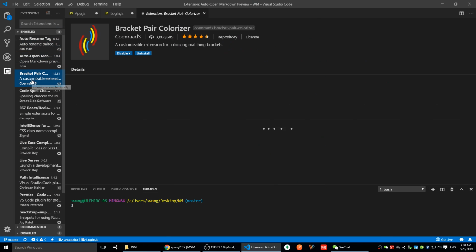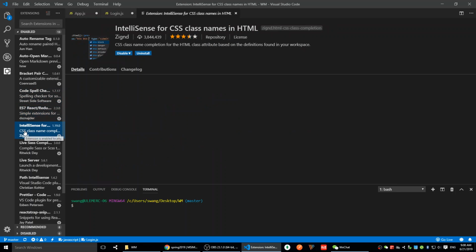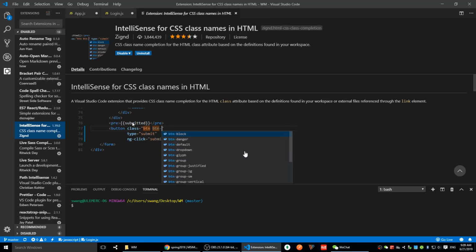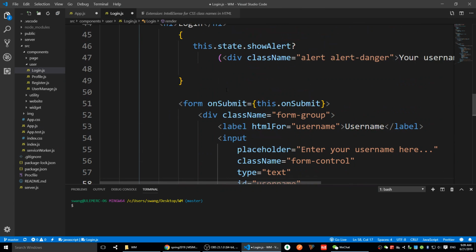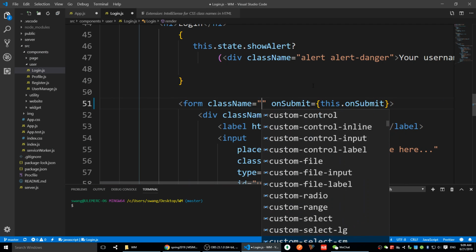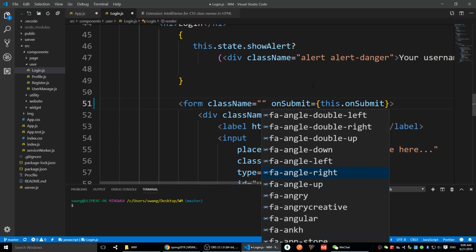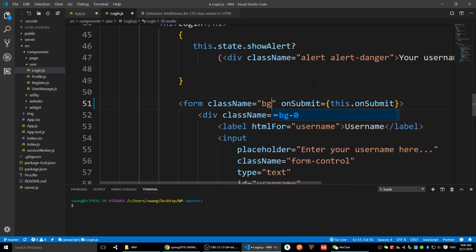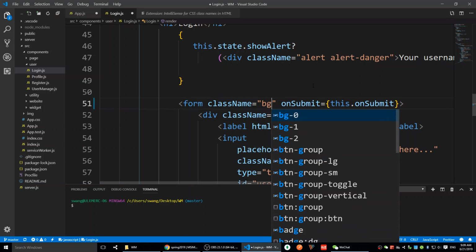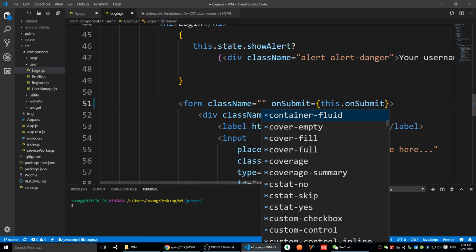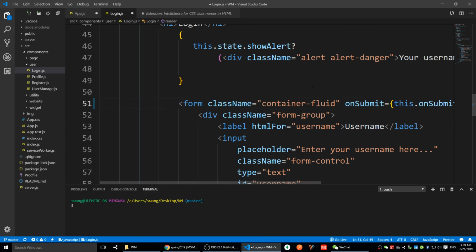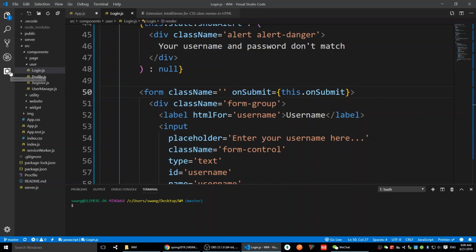All right. Let's see what else we need here. We also have IntelliSense for CSS class names. It gives you hints for all the classes you have. So when you're adding a class to something, for example, to this form, you want to add a class name, and it's gonna tell you what classes you have and what you can add. And as you type, for example, if I want to add something like BG, it's gonna tell me what BG classes I have, or BTN or anything. You can choose from here. It just helps you type faster.